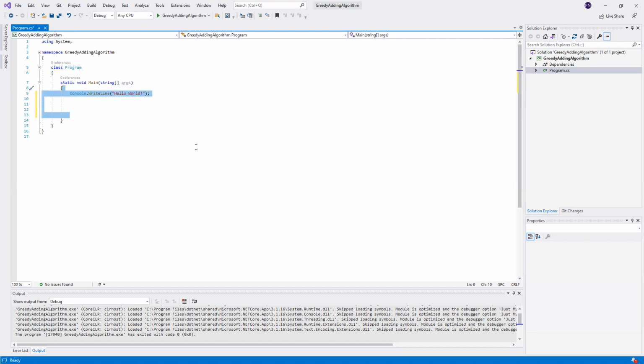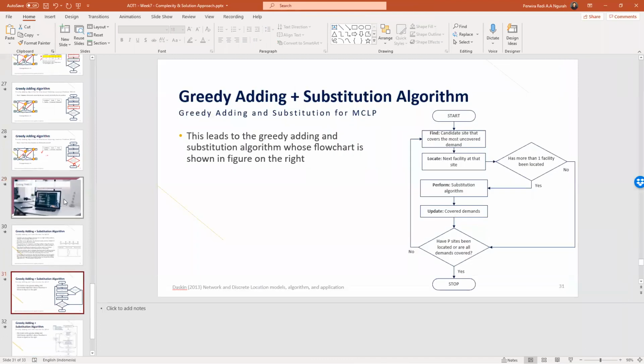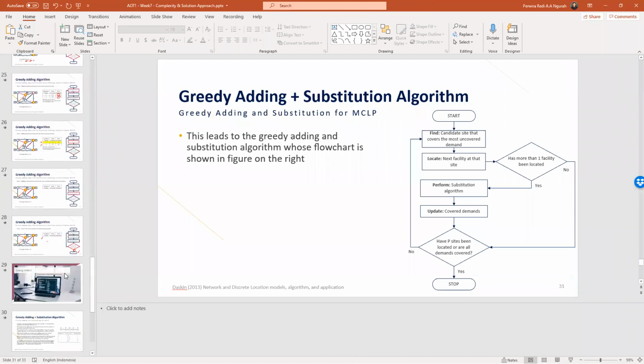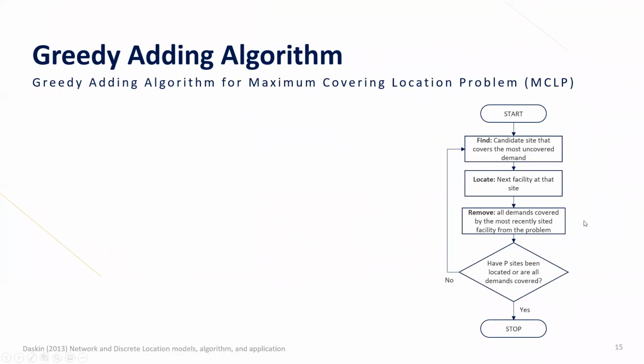Okay, so what should I do? We want to implement the greedy algorithm, right? So let's go back again to see the slides. How do we implement greedy algorithms? Yeah, you can see here, let's go back to the flowchart. There are actually 3 steps here, right? 1, 2, 3. Find the candidate with the most covered demand, locate the facility there, remove all the demands covered by that facility, and then check whether it can repeat this process.